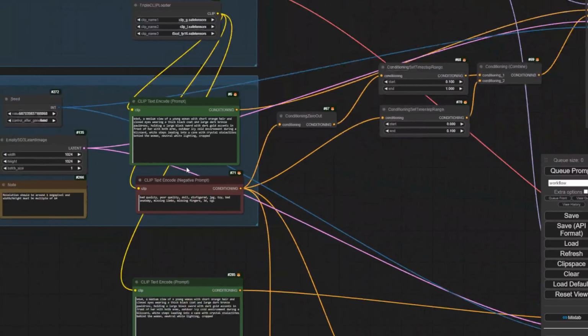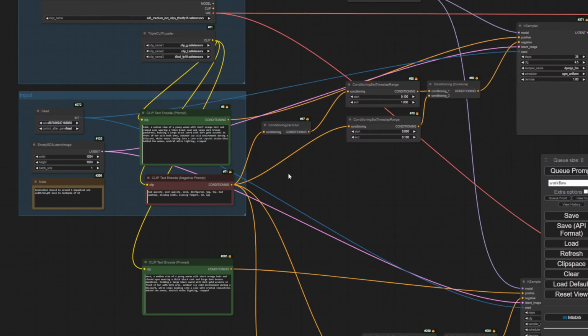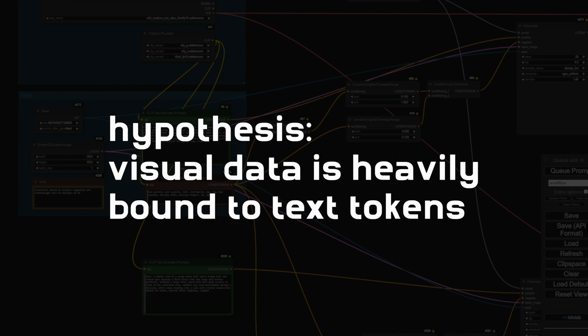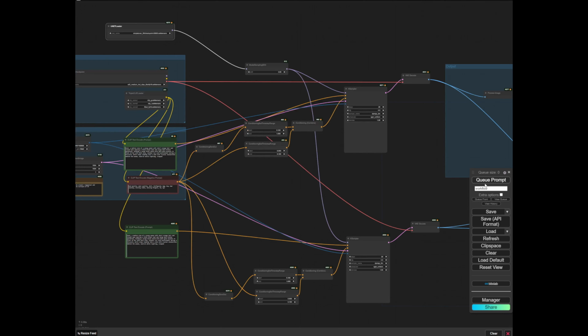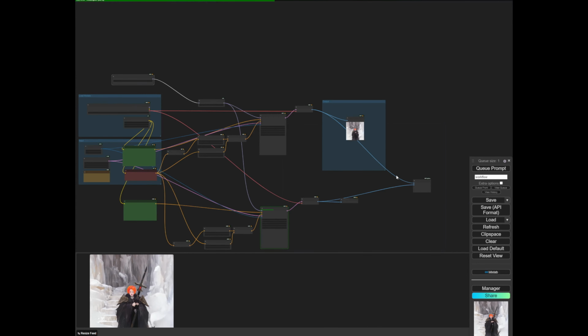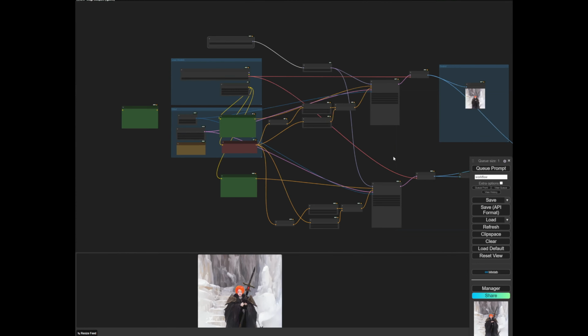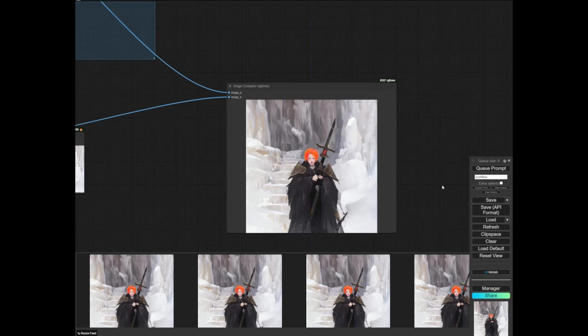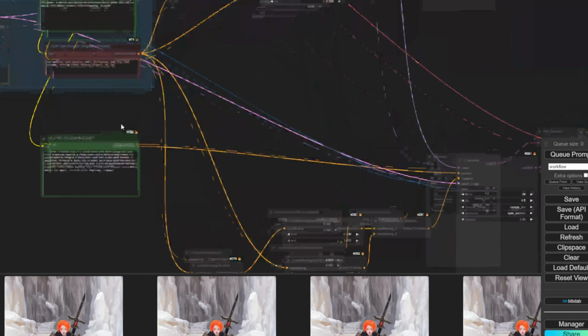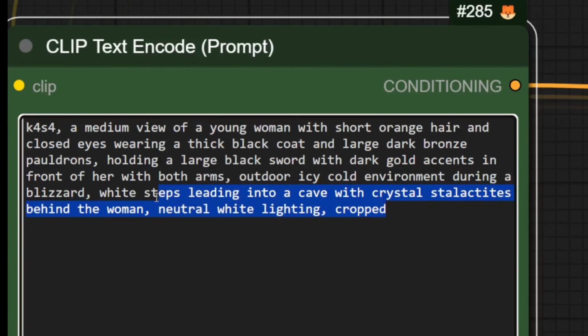The reason why I'm doing this is because I feel suspicious about SD3 training so far. I feel like it overfits more on prompts than actual visual information. So let's see if that holds true. First one, they should be about the same because I didn't change the prompts. And if we go over to the image comparer node I set up, it should be the same. Good. Now we'll slowly remove prompts from the second one over here.